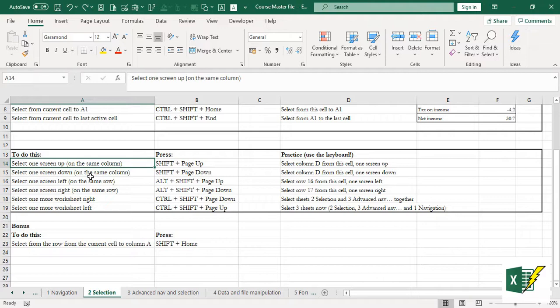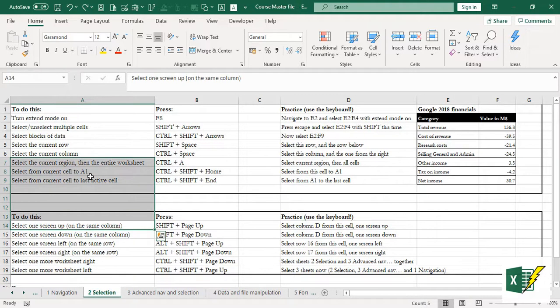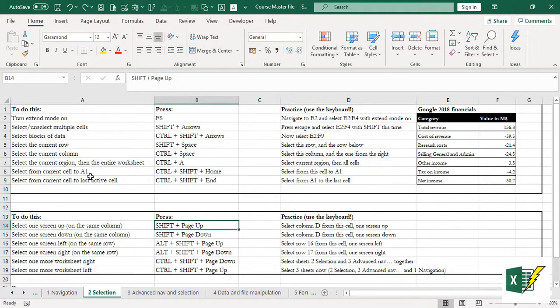Let's start together with the first one, and let's press together Shift and Page Up to select one screen up on the same column. So Shift and Page Up. Alright, we select on the same column, so we are in column B, Shift and Page Up. And if we want to select one screen down, we need to press Shift and Page Down.